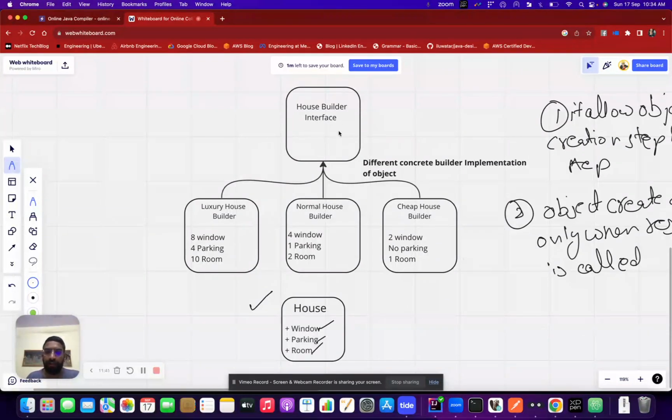Now we define the builder interface, meaning the builder as an abstract, and we define multiple concrete implementations of it. One is a luxury house builder, one is a normal house builder, and one is the cheap house builder. So basically we are defining different concrete builder implementations of the object. And the luxury house builder is going to build a house with 8 windows, 4 parking, and 10 rooms. The normal house builder is going to build a house with 4 windows, 1 parking, and 2 rooms. And the cheap house builder is going to build a house with 2 windows but no parking and 1 room.